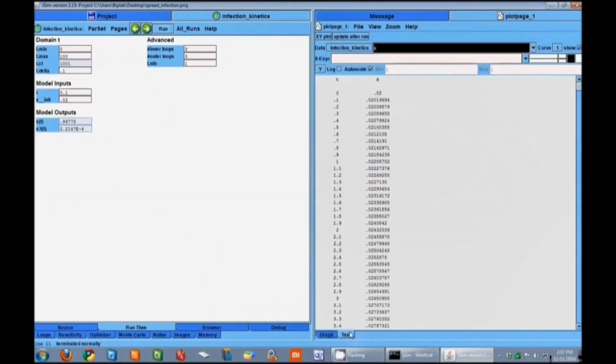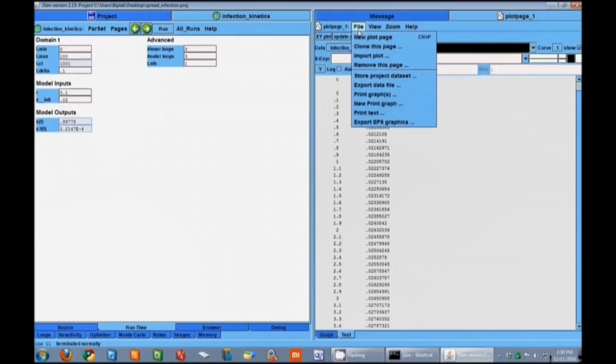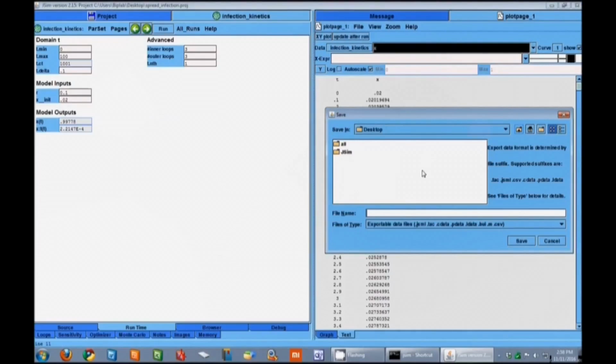Apart from these visualizations, JSim also gives you the data in text format as shown in this tab. It is a separate tab named text. Interestingly, I can save this data as a text file so that it can be opened in another software and analyzed. So go to File. There you have an option of Export Data File. JSim allows you to export data in different formats, from comma separated to tab delimited.